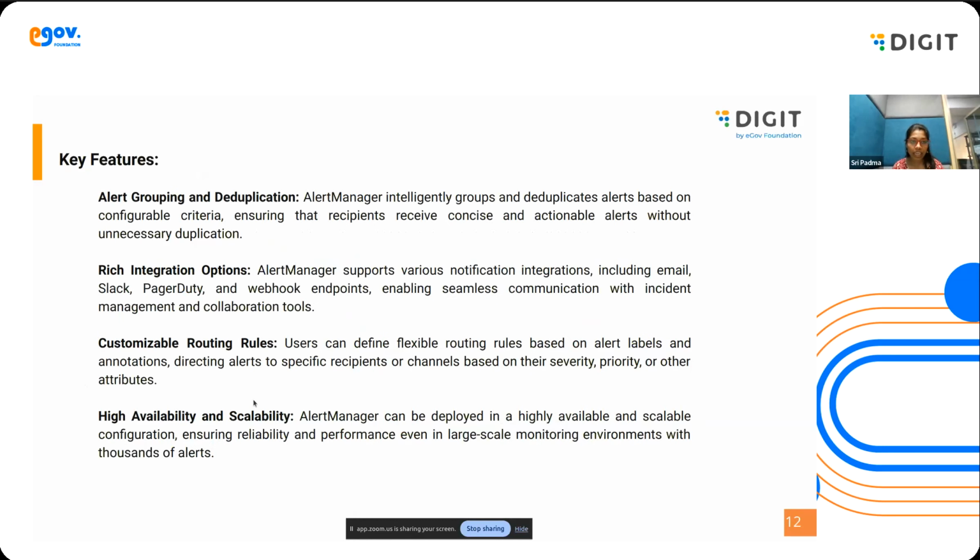And the key features of this alert manager are, as I already said, it doesn't allow duplications, and it also has various notification integration options like Slack, Webhook, and Gmail. It also has customizable routing rules, such as how the alerting rules should be configured and what the template should be for our alert. Suppose we are raising one alert, I need to see for which pod it is raising an alert, which namespace the pod is present in, and what the error is. These three are the mandatory things. If you want any other details regarding the alert, we can customize the rules.